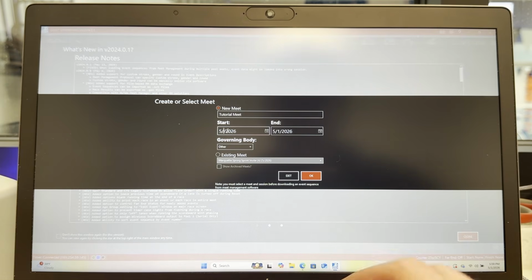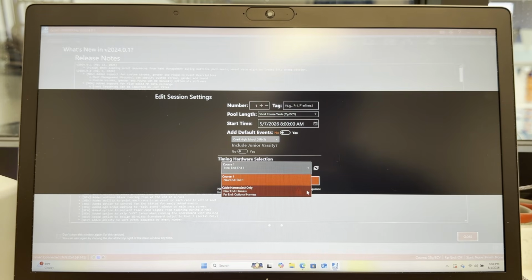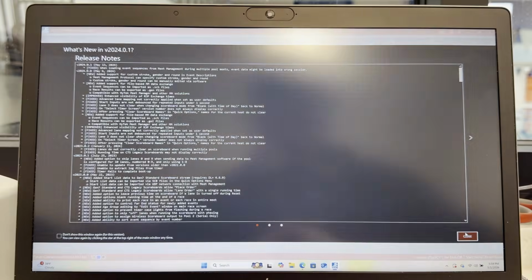So we have our new meet, tutorial meet. Start date, my birthday. End date, my birthday, governing body, whatever. And you hit OK. Pool length, make sure you type in your correct pool length, 25 yards. Timing hardware, course 1, most likely it's going to be this. Don't really know. We're just going to hit that, why not? Short course yards, start time, sure, 8 a.m., doesn't really matter. We're not going to do the default events because we have to create the events. Session 1, just hit yes. Okay. Release notes, again, we don't care.